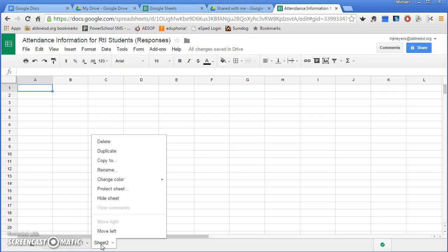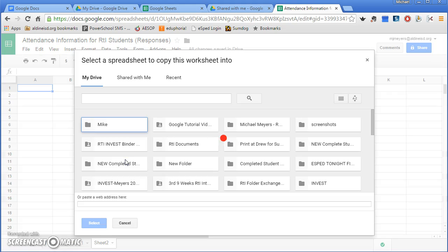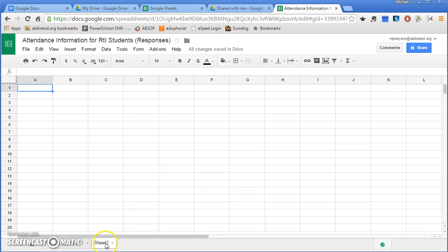If you right-click on a particular sheet, it gives you more options in order to delete, duplicate, so if you want to make a copy of it within the same document. Also, if you want to copy to a specific document, so say you created it in one sheet, you can copy that page directly into another sheet without having to make it twice. So that's your option there.